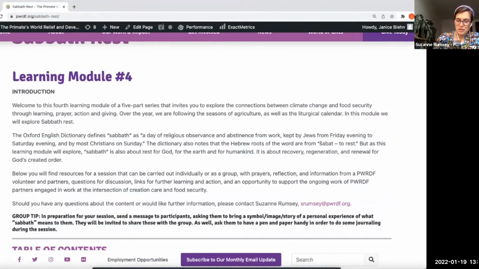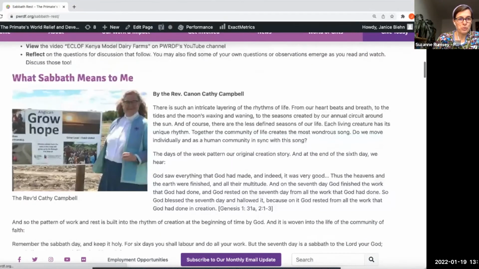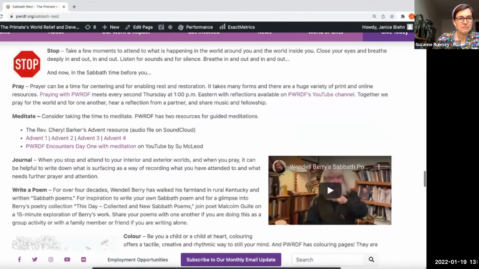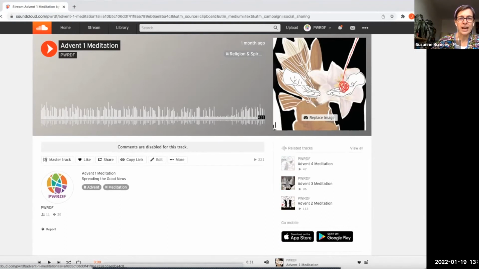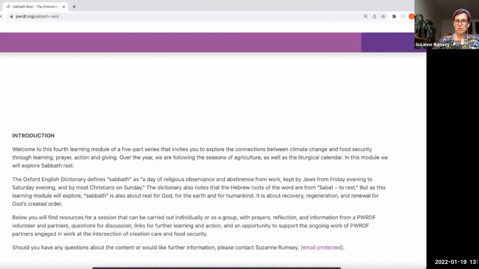For some of the suggested activities, we point you to other PWRDF resources. And we'll just go through those briefly. There they are. For pray, we invite you to join us for praying with PWRDF, which takes place every 2 weeks on Thursdays. For meditate, there are a number of meditation resources that PWRDF has produced. And Janice, would you mind just clicking on the Advent 1 audio file there, just to give people a look at what that is? It's just an audio file to listen to. You would just press this play button here. Advent 1 meditation. And then that would start. So those are there for you to consider.